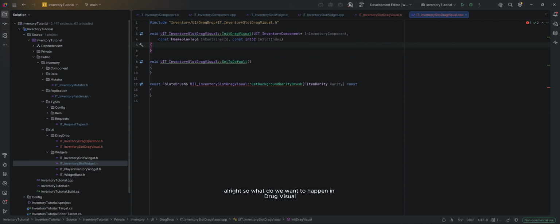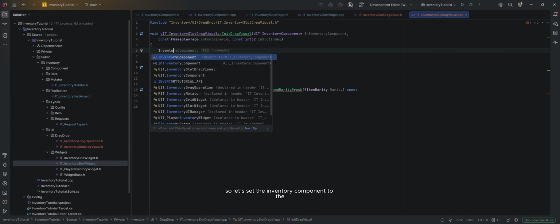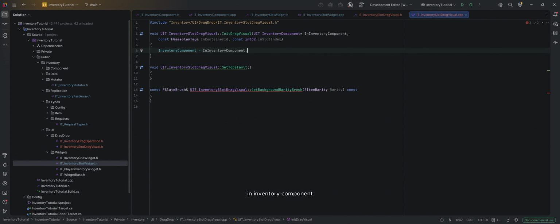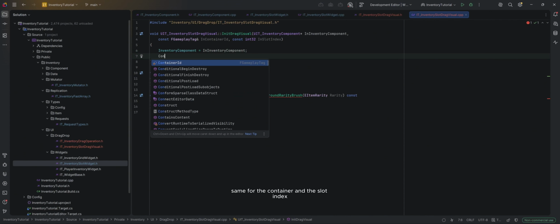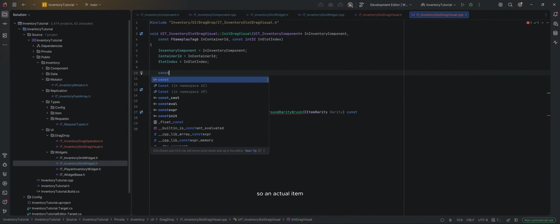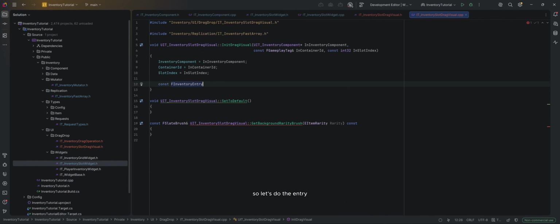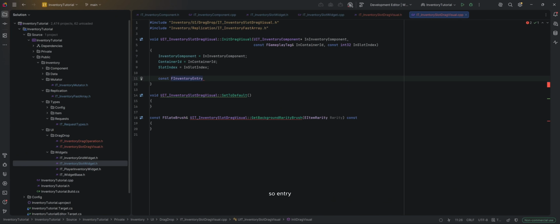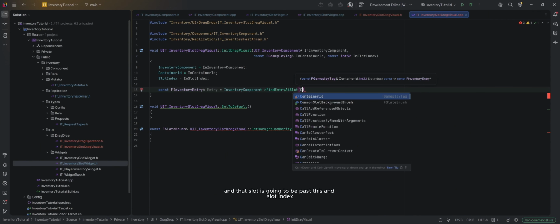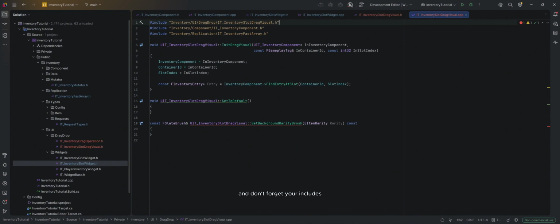All right, so what do we want to happen in the drag visual? So let's set the inventory component to the inventory component, same for the container and the slot index. Next, let's make sure we have an entry, so an actual item. Need to get the item that we are representing. So let's do the entry. It included this here for me. So entry, inventory component, find entry at slot. And that slot is going to be passed this and slot index. And don't forget your includes.